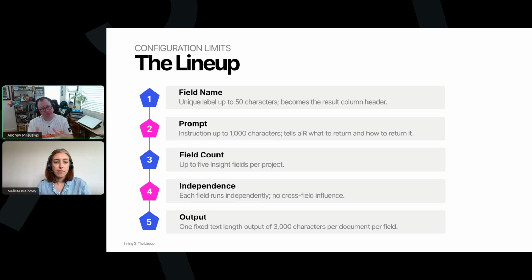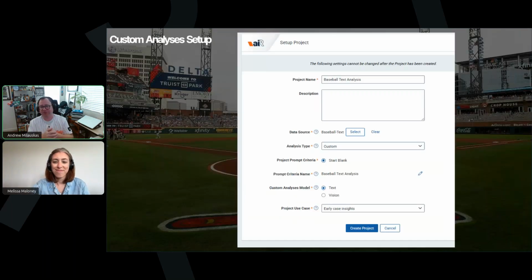As I noted before, for each field, you can have up to 5 insights per document. We'll show exactly what that looks like in just a few moments. Each field runs independently, so you can't have a stacking order currently. And currently today, the fixed text length output is 3,000 characters. So if you're asking for it to come back and write you 5, 10, 20 pages of text, it will cut off. So just something to be of note.